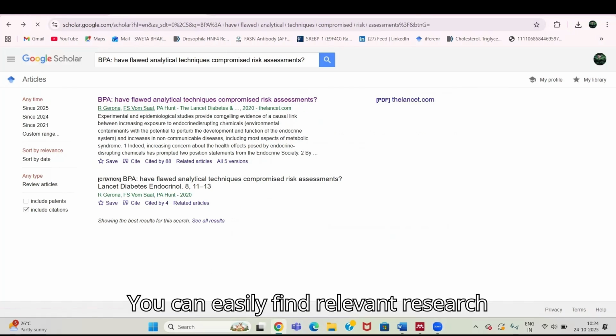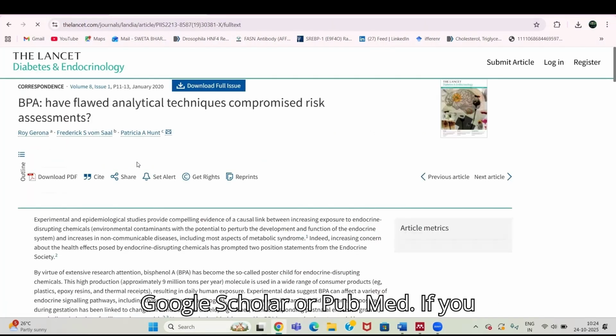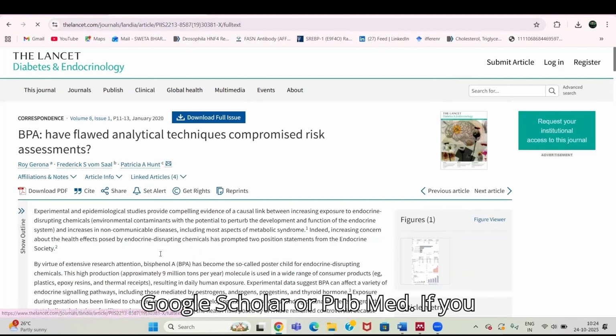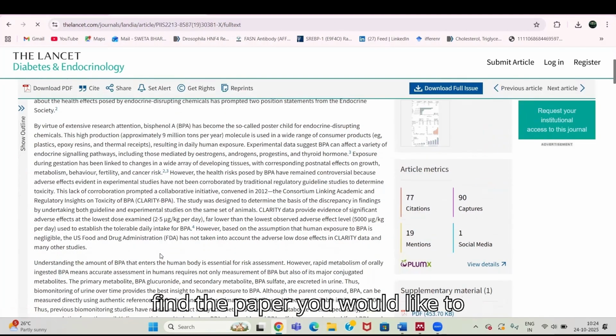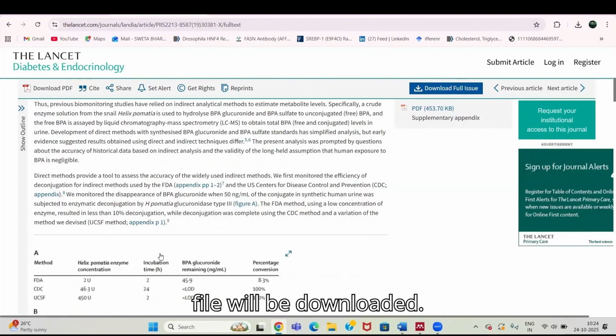You can easily find relevant research papers by typing keywords or titles on Google Scholar or PubMed. If you find a paper you would like to cite, simply click on Cite. The reference file will be downloaded.